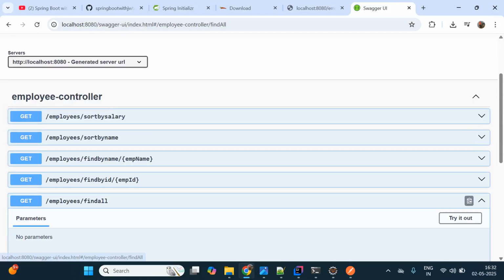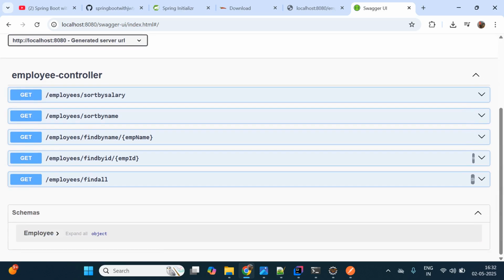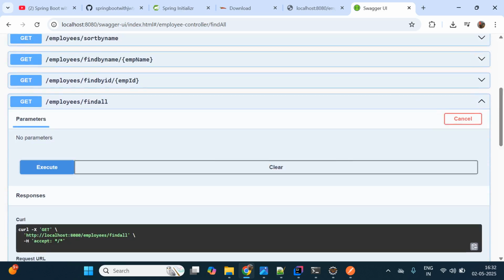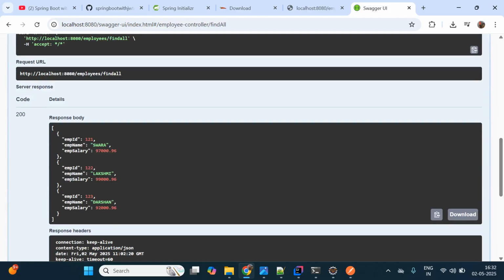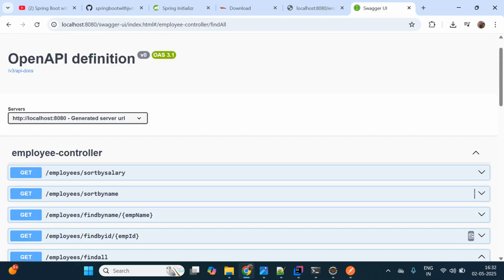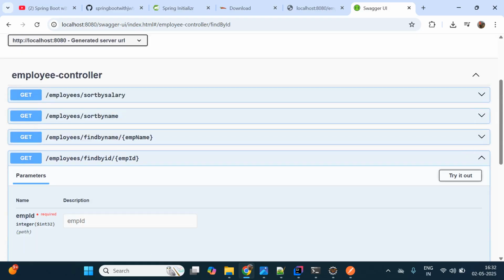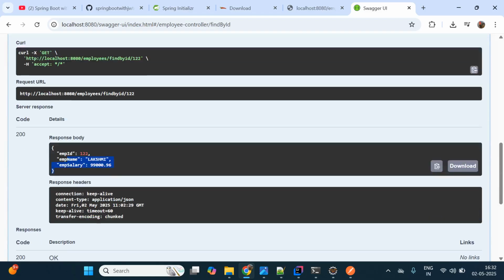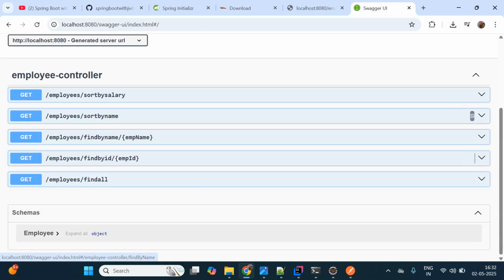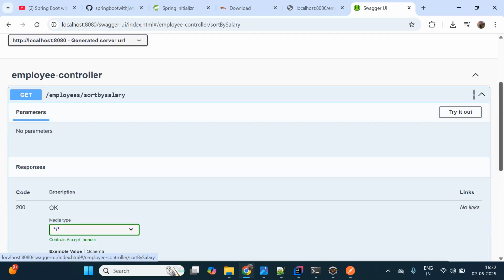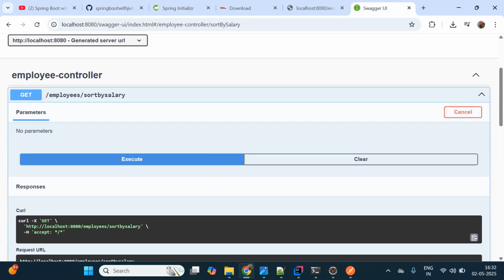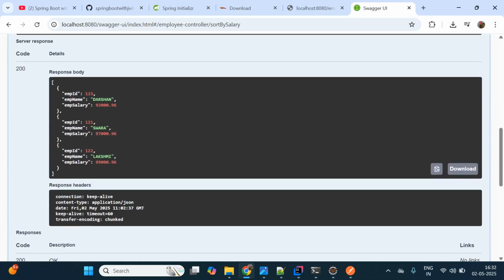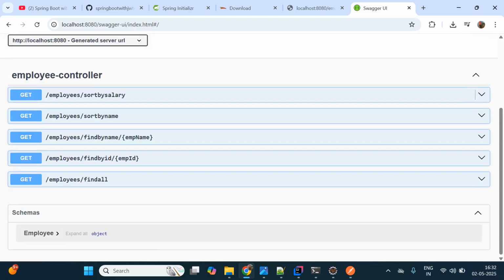Perfect. Simply say find all. Just execute it. It will fetch all data. Perfect. I want to fetch only the 122 record by ID. You can simply go to find by ID. Just execute it with 122. It will fetch the data. See, one record. Here it is. If you want sort by salary, just execute ascending, right? Yes. See, here is the sort by salary. It means everything is working as expected.